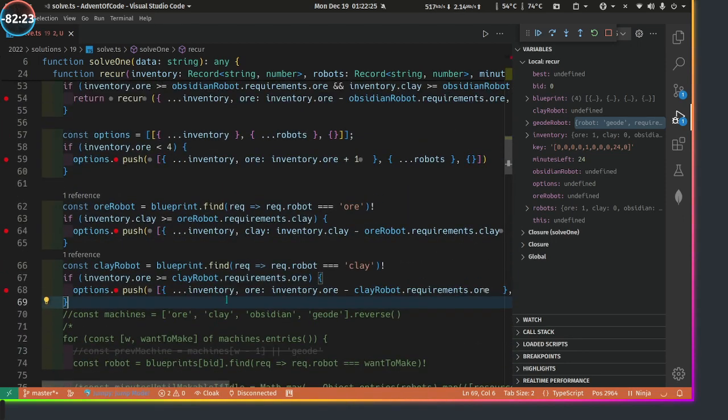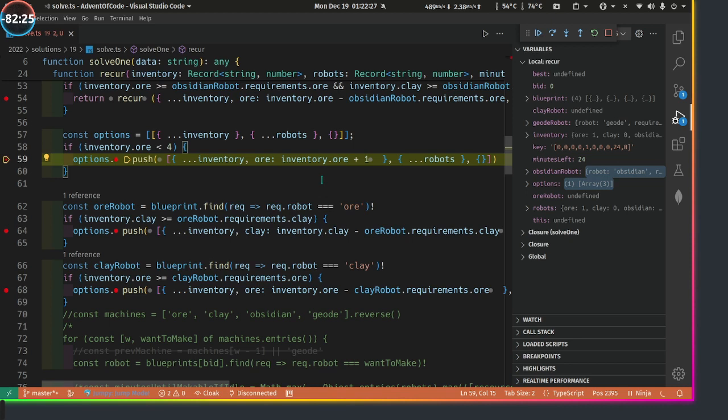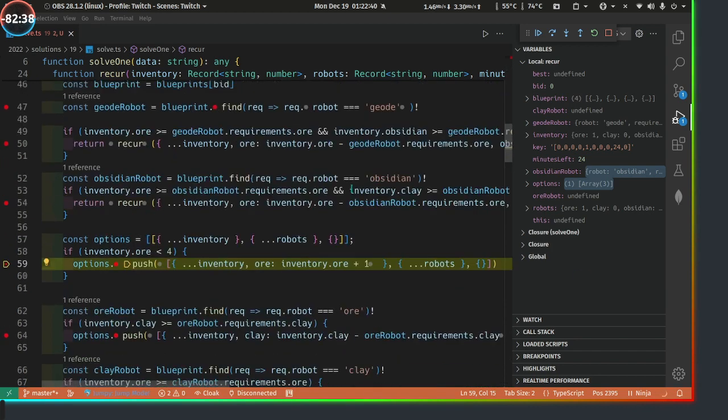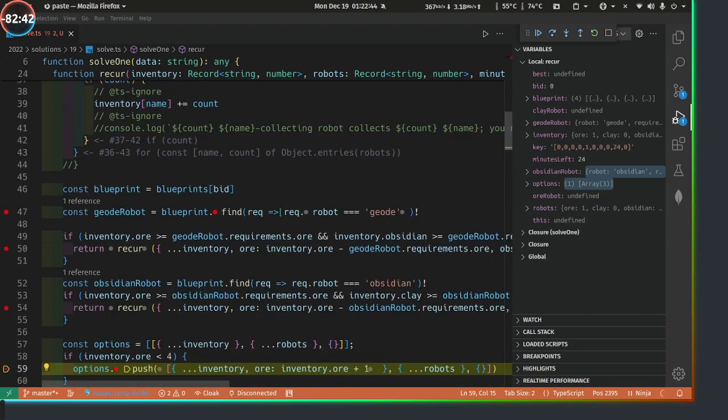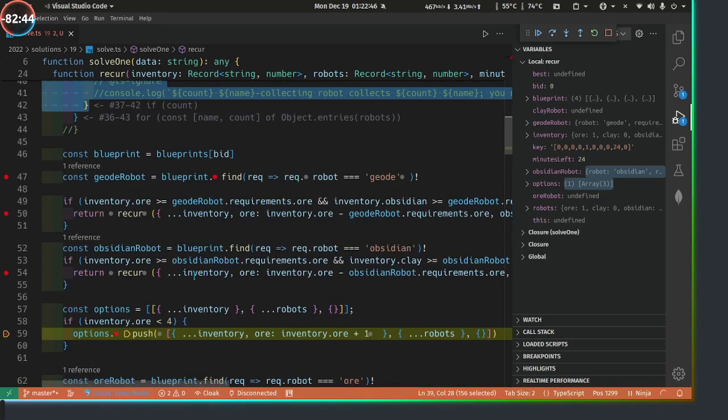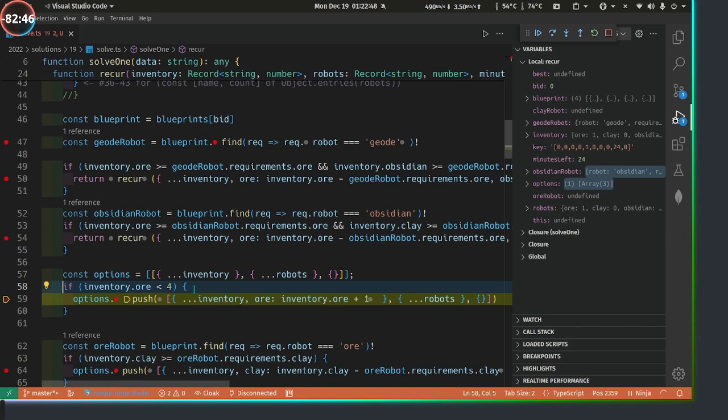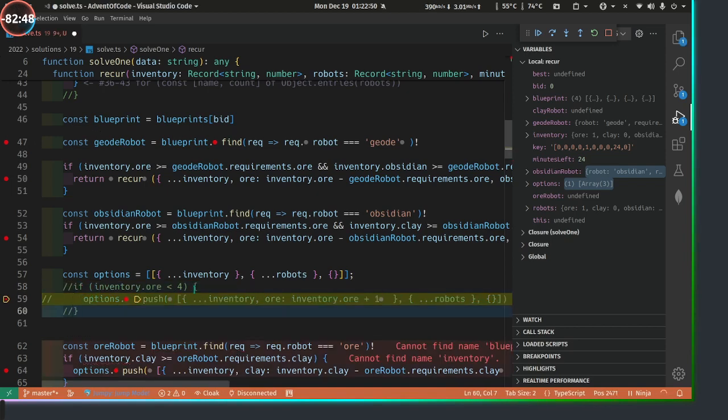Interesting. We can make an ore bot though. So if inventory ore is less than 4, then literally just add ore to the inventory. Right, that works. Oh, wait a minute. Why? Whoa, hold up. You're already adding ore to the thing up here. You don't double dip. Who do you think you are? You're double dipping.